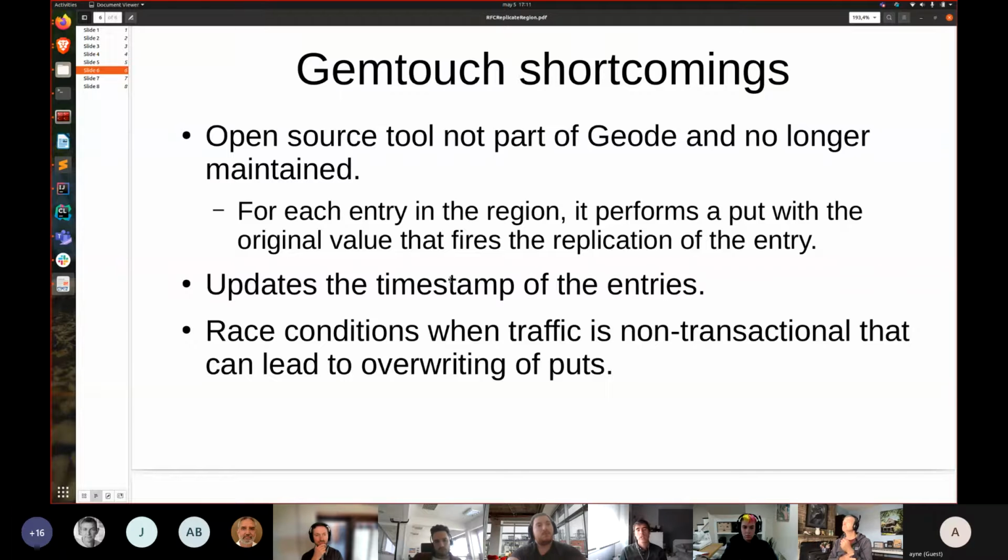It's an open source tool, which is not part of Geode, and it's in a GitHub repository, but it's no longer maintained. How does this tool work? Well, it goes to the region, it traverses the region, and for each entry in the region, it performs a put with the original value, and that put is going to fire the replication of the entry. So in the end, if you have gone through all the entries in the region, in theory, you will have replicated all those entries in the other side, and you would have achieved your goal.